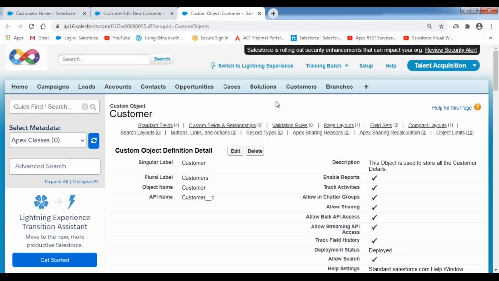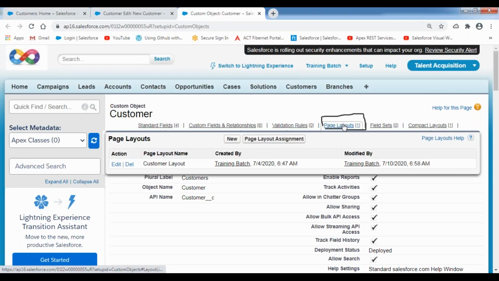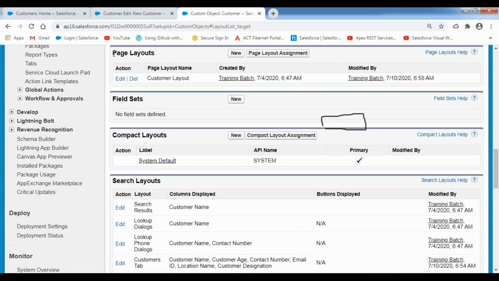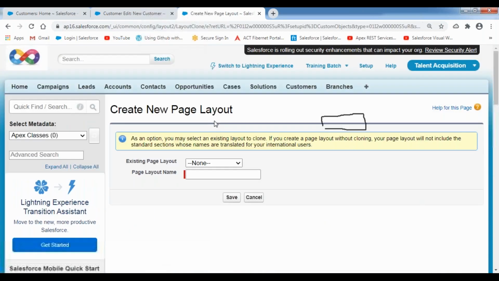Go to the page layouts section, or else we can go there directly. A shortcut link is available to you over here: page layouts. Once you click on this, it will redirect you to the page layouts section. Go to the page layouts section and click on the new button to create a new page layout.